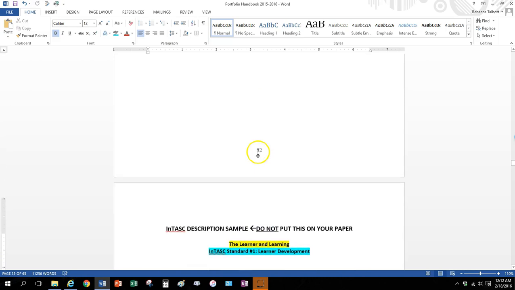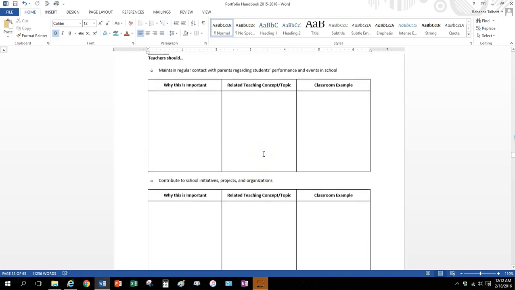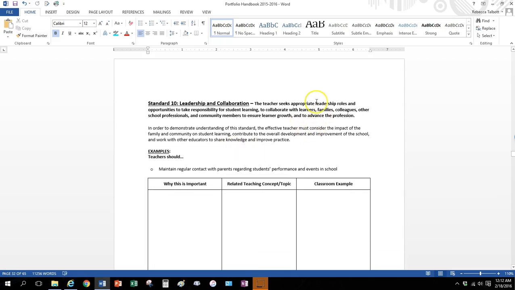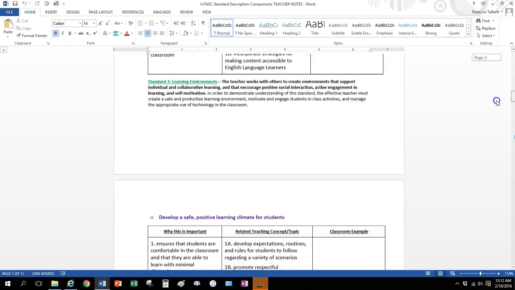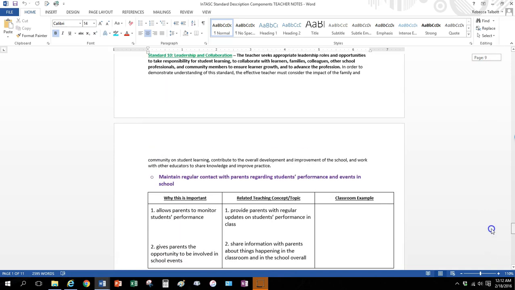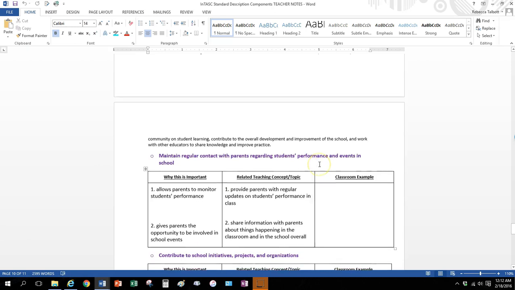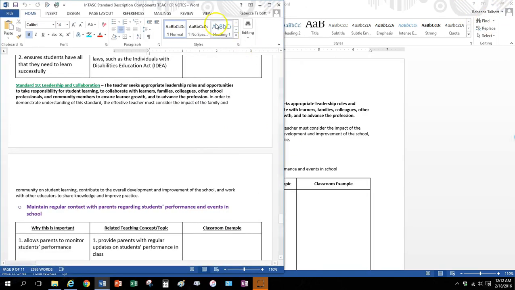So what we're going to do is we're going to look at number 10. So if we go back here to InTASC standard number 10, I'm actually going to pull up some alternate notes so you can look at them. Okay. So mine are a little bit color-coded and have some other information in it for my personal use. But here is InTASC standard number 10. So I'm going to put these next to each other.